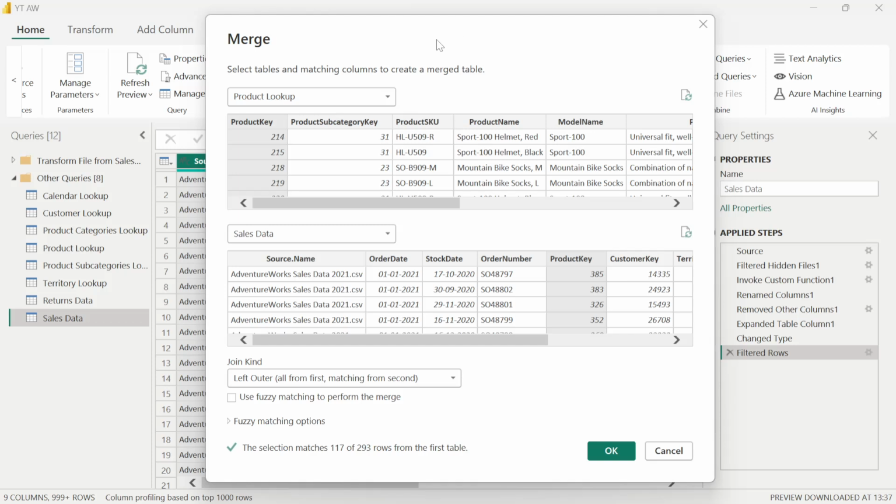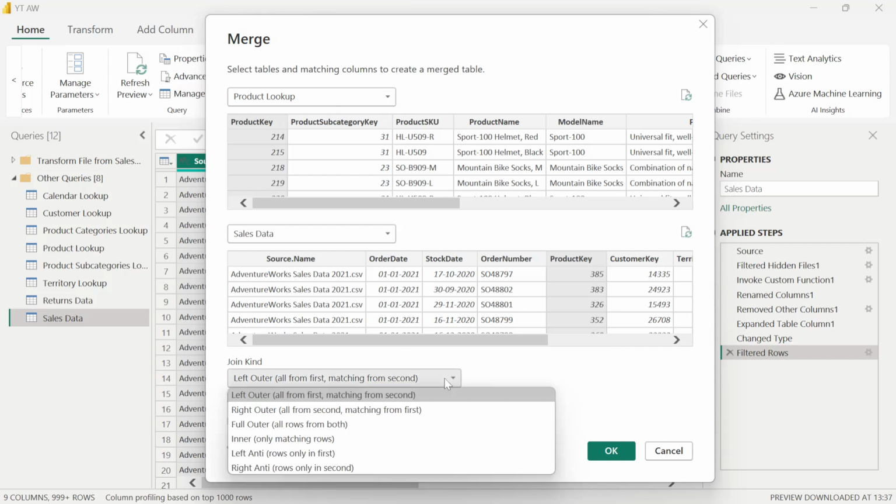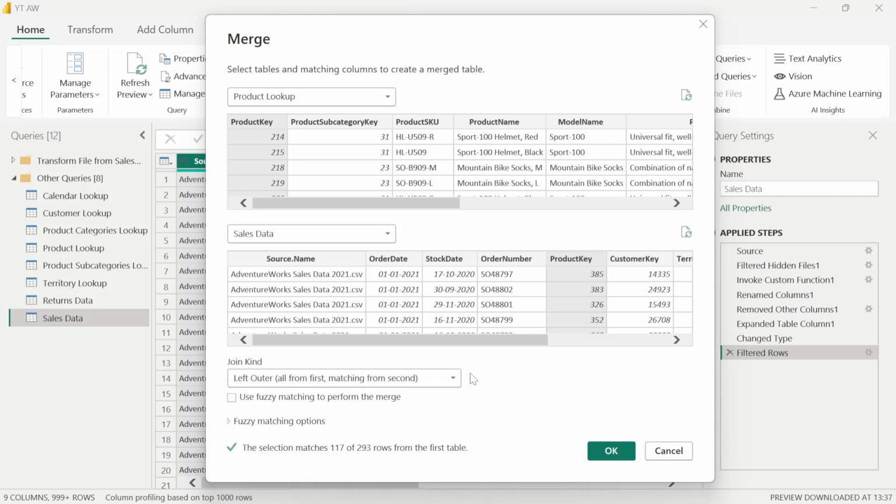Either it is left, either it is right, either it is full outer join, right? Either it is an inner join. So there are multiple joins. So what do these joins do? So left join: the first table will be your left table, the second table will be your right table.